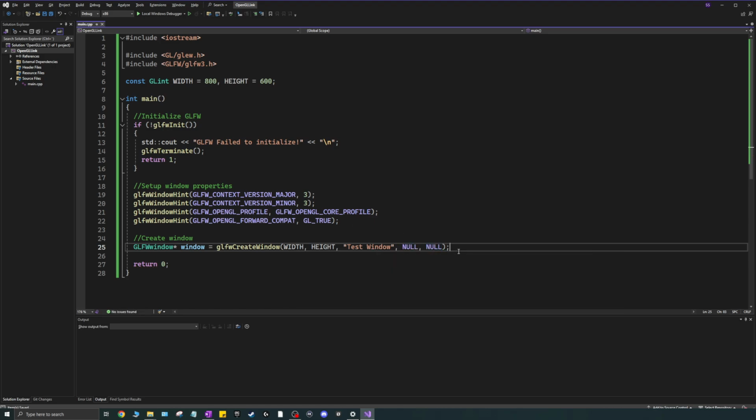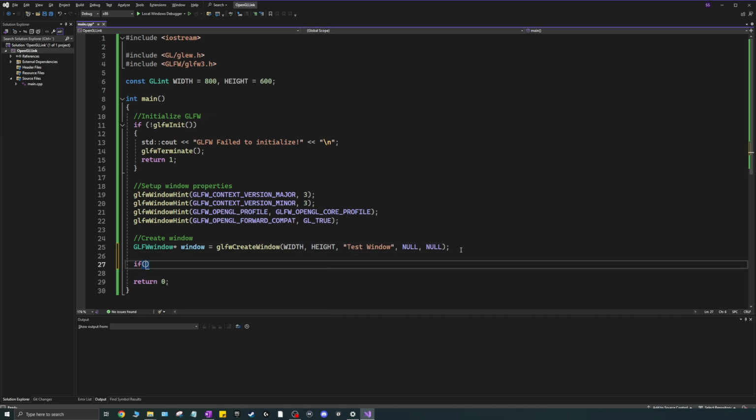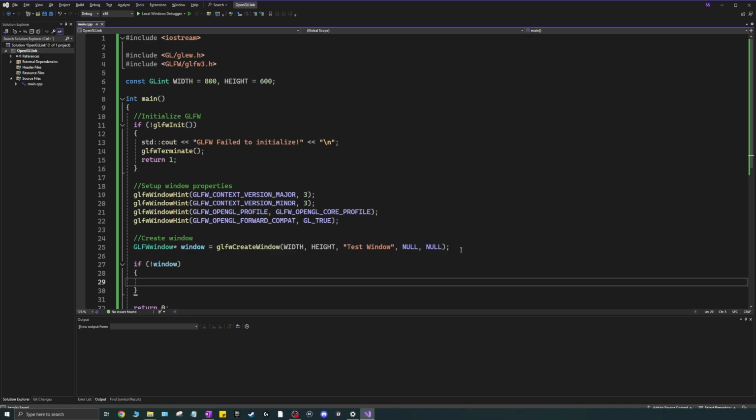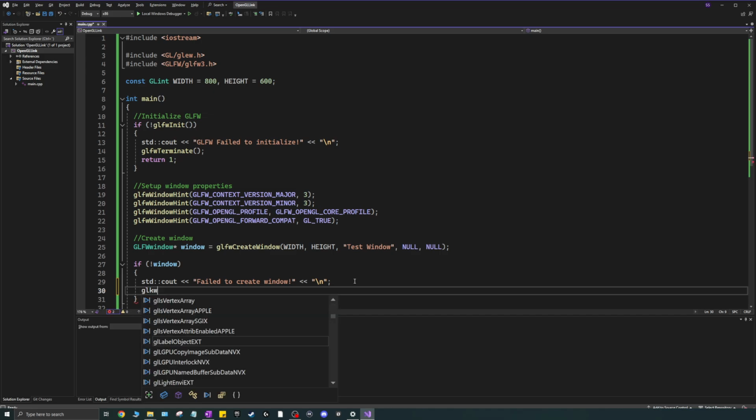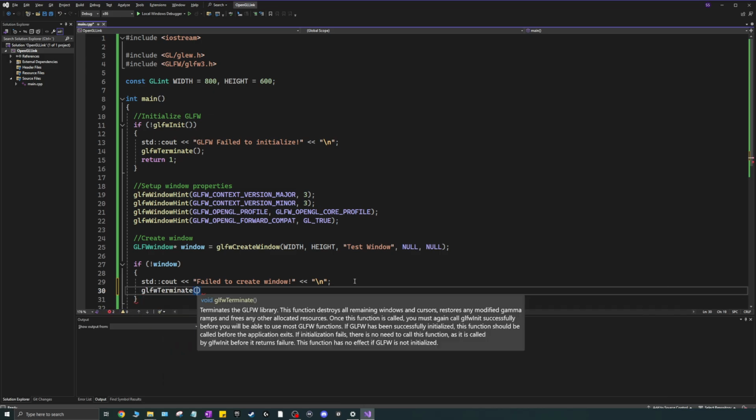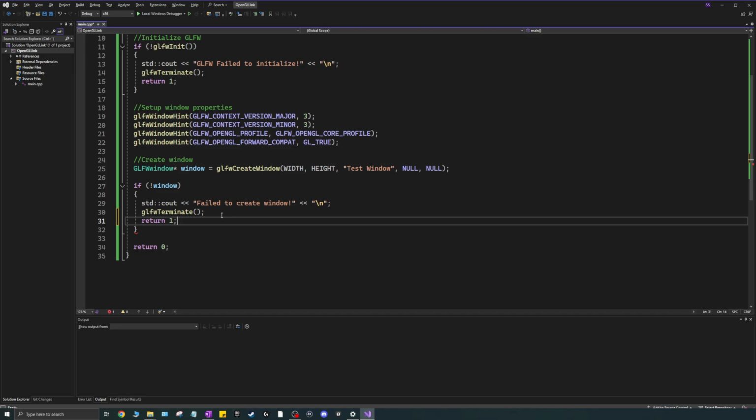One of these can be used to create a full screen window, I'm just saying, but for now, we're just going to leave it like this. And then we're going to check if window was not really created, then we're just going to print out an error here: failed to create window. And we're going to run the beautiful GLFW terminate. Great. And we're going to return 1 as well.